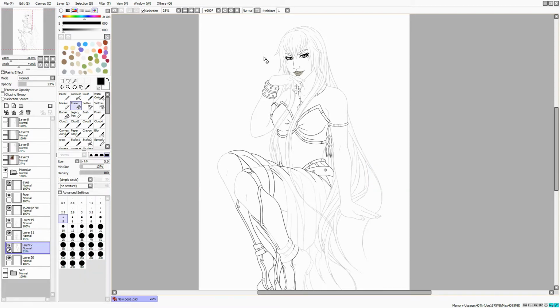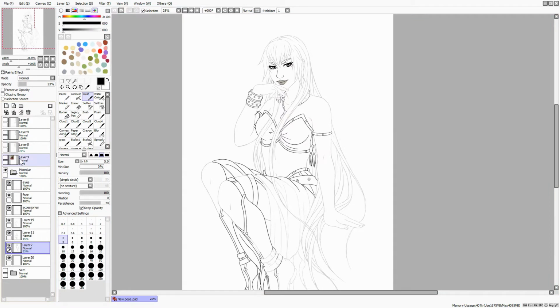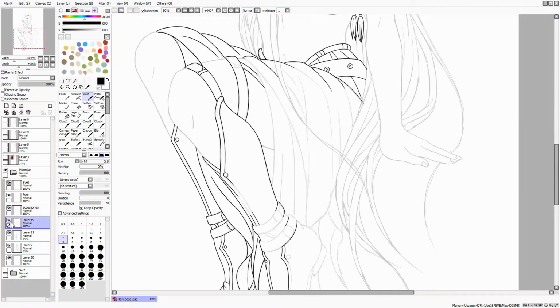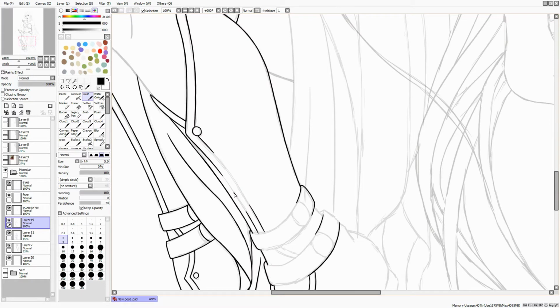For example, while holding E, it temporarily switches to the eraser. I find this extremely helpful because I don't have to constantly switch the brush to eraser. I just hold E, and when I no longer need to erase something, it switches back to the tool I was previously using, in this case the brush tool. V switches to the brush mode, so you can use the brush tool, then press E to switch to the eraser and V to switch back to the brush.